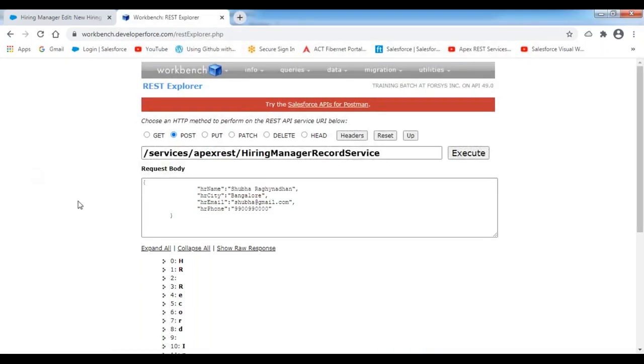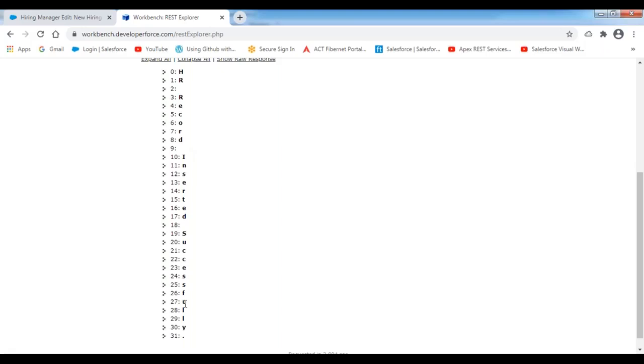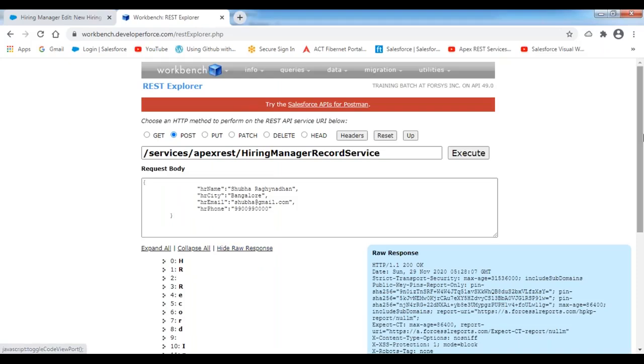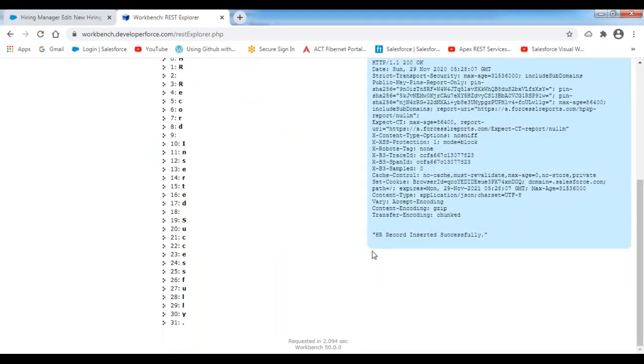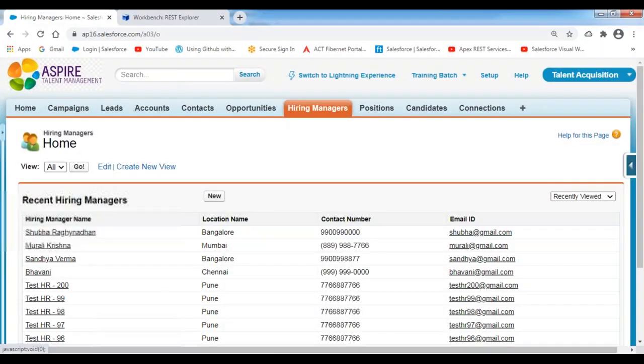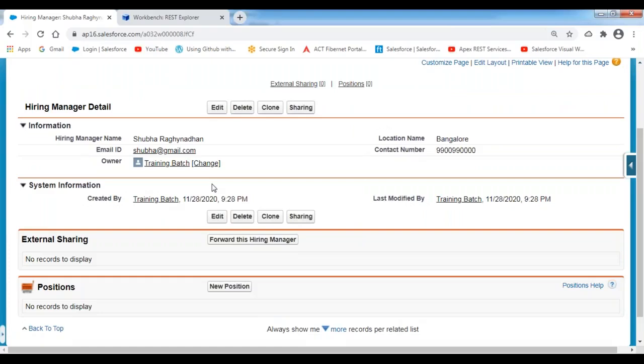So now the web service has been executed successfully. It is indicating HR record inserted successfully. Now when you go to show raw response, it is indicating this HR record has been inserted successfully, so we got that confirmation back. Let's go to the hiring manager object and see whether the record is inserted or not. It is indicating Shubha Raghunathan. Whatever the location, contact number, email ID we have supplied, with those details it has created a new record inside this.